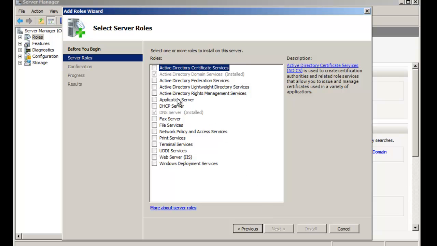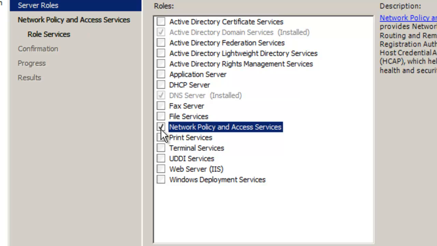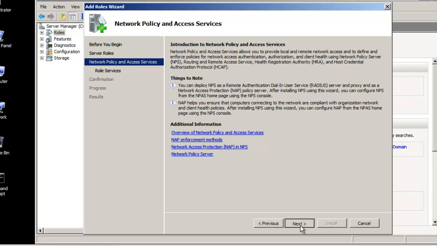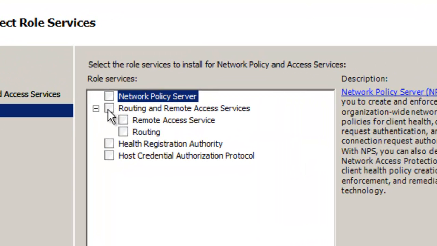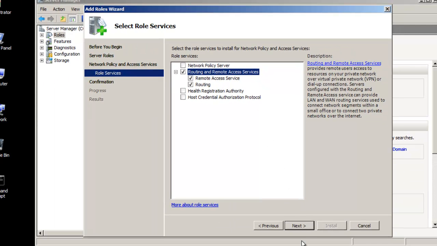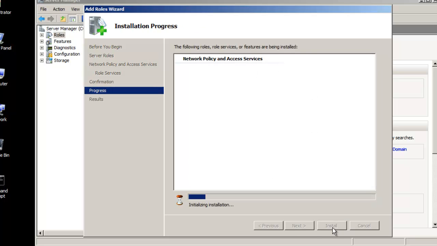And the first thing we're going to look for is network policy and access services. Click next. Click next again, and we click in routing and remote access services. Make sure remote access service and routing are also checked. Click next and install. Like I said in all my other videos, with the magic of editing, we'll be right back.